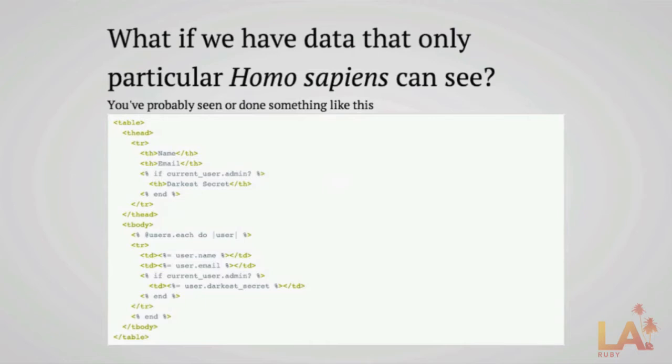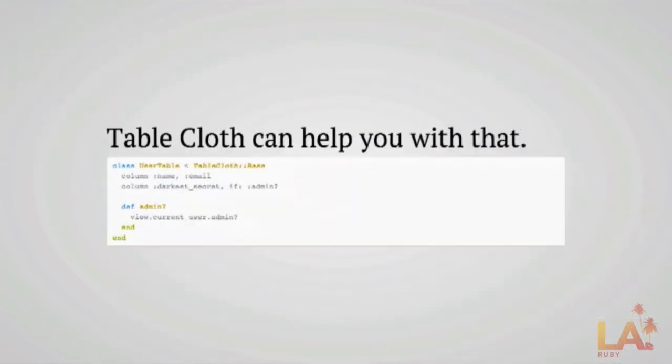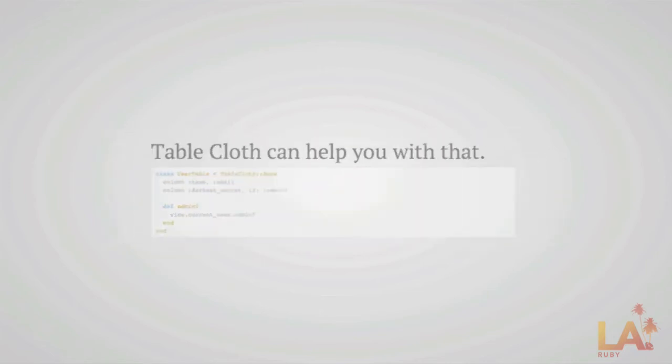So to fix that, Tablecloth incorporates a conditional DSL where you can do a condition on your column, and you define that method within your table. And view is actually given to you through Tablecloth. So you can actually call anything that you would call within your view in Rails. So in this case, current_user, which is a pretty common idiom, and admin. If that user is an admin, that condition succeeds. Darkest secret will appear in your table. Pretty simple.